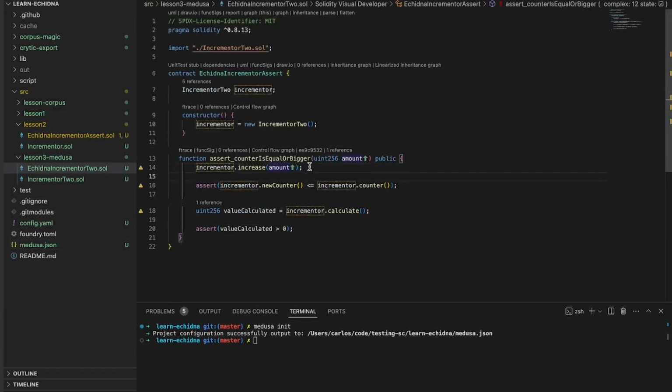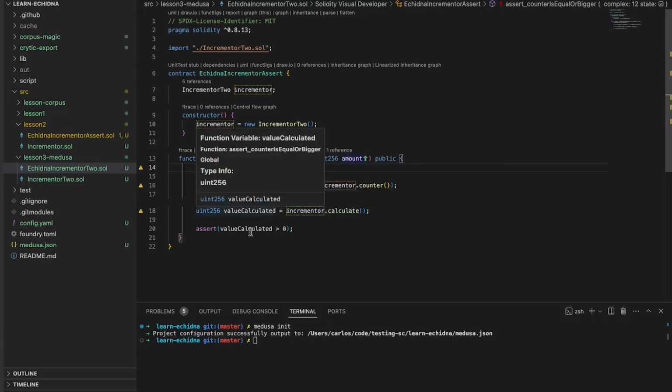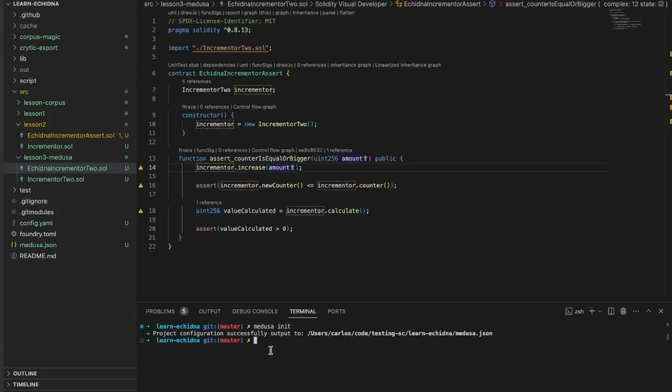It's not too relevant. It's just increasing and doing some assertion that the counter is smaller than the previous one and so on. I just want to run it to show you how it looks, and maybe I will run it also with Echidna to compare. So yeah, let's run it. It's basically with Medusa fuzz.